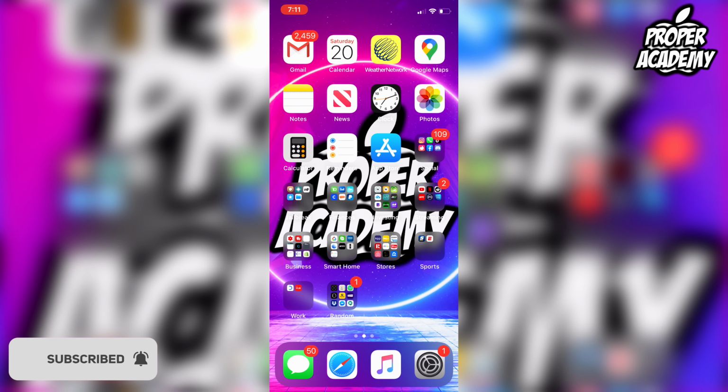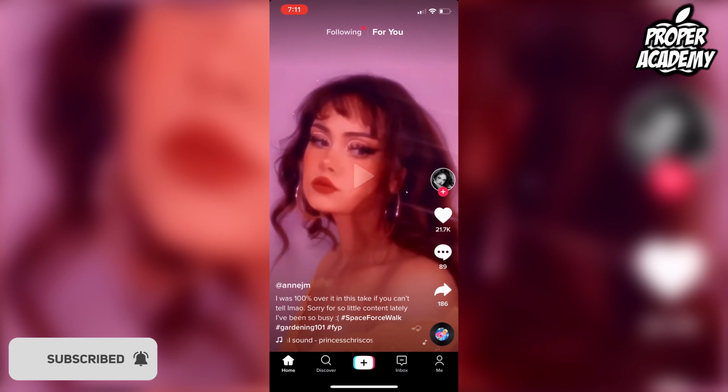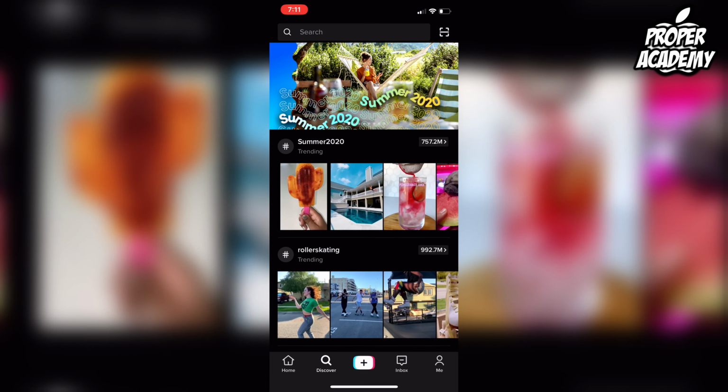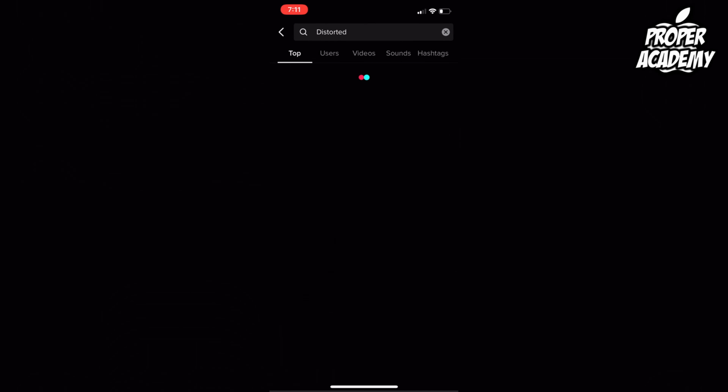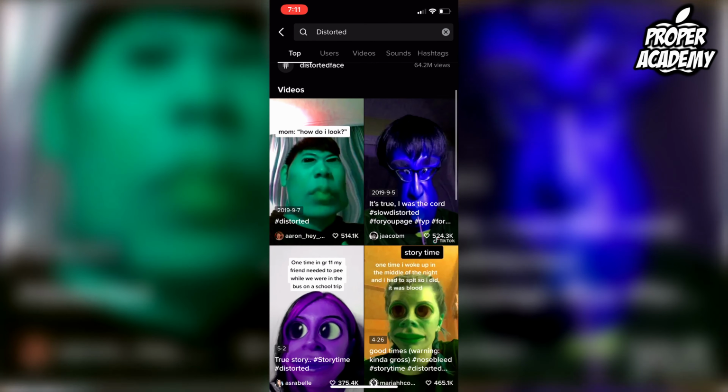So all you're going to have to do is go over to the TikTok application and open that up. And then you want to go over to your Discover tab and you just want to search for distorted. And then once it pops up, you just want to find a video that's using the filter.